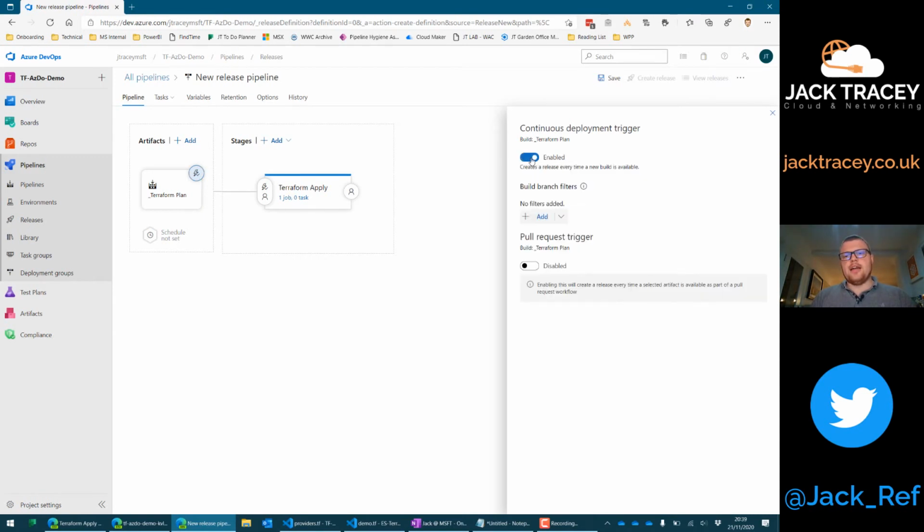So we can say that every time that there's a new build available, you can kick off this pipeline. And obviously we're only going to allow this to be triggered because the Terraform plan build action will only ever trigger once code is pushed or merged into the master or main branch, and that's going to be protected by a branch policy, and we're going to enforce that with pull requests to make sure that everything's reviewed and approved before it actually happens. So we can enable that CI/CD trigger there, and that's all we need to do there.